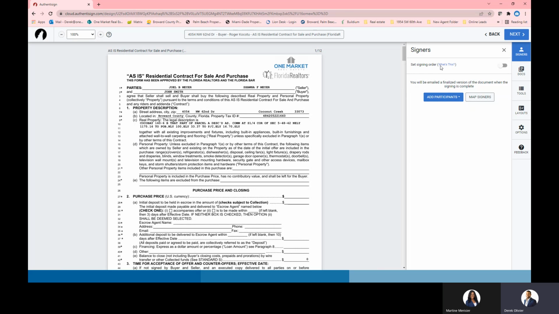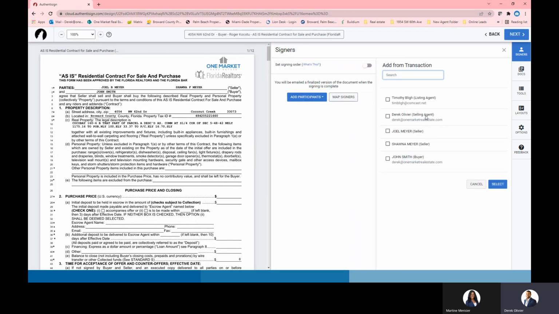You pull up the window, press add participants, and you'll say which participant you want. Normally you want to add the participants from the transaction, and then you just check the boxes of it. So we're representing only the buyer, right? So I'm going to select the buyer's information. If I was representing both the buyer and the seller, of course, I would check both of them because I'd want the form to go to everybody involved.